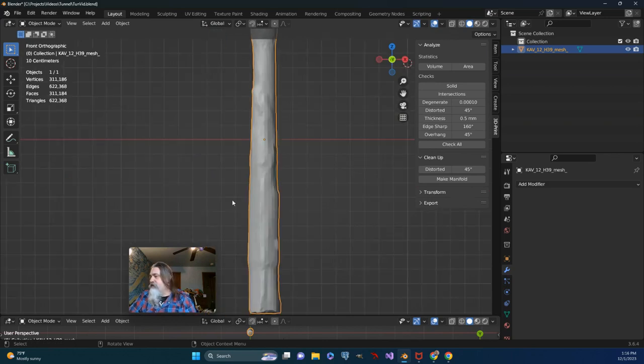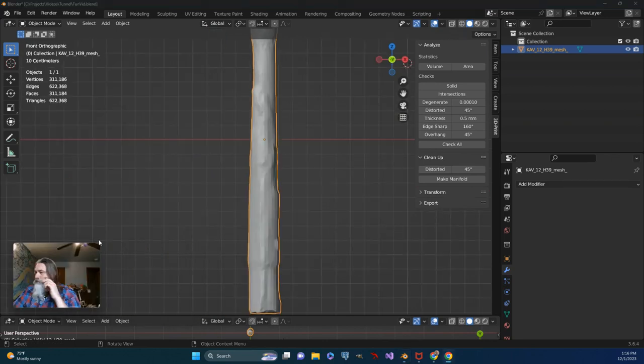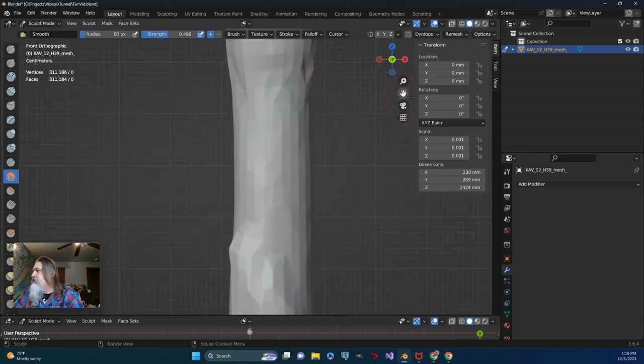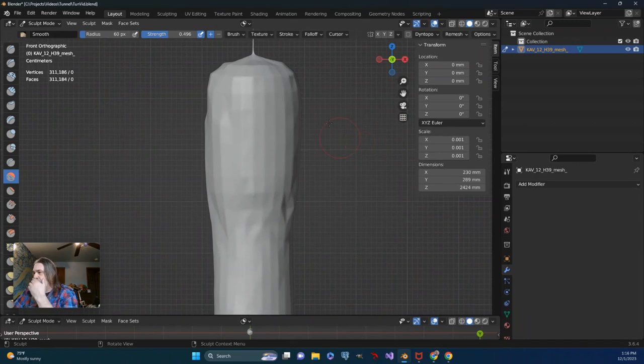So let me just get into a view. We'll change over to sculpt mode. I've got the smooth tool selected. Strength, I don't know, we'll try maybe 50%. Radius, let's see. Let's just get in here. And I think what I'll do is I'll just work quickly around the edge and go along, look for where the seams are visible.